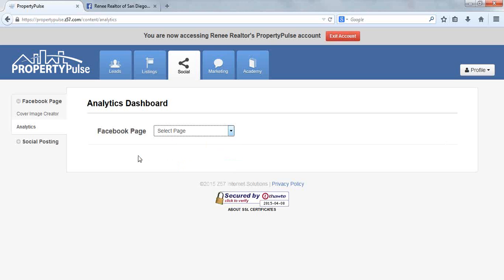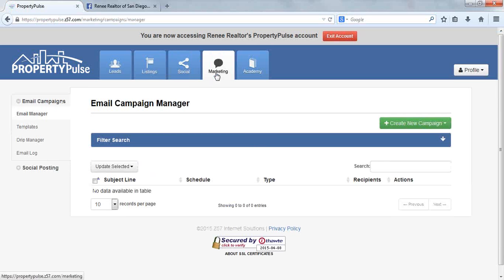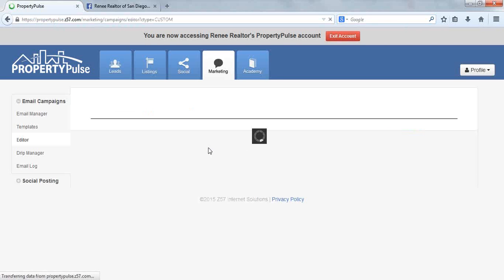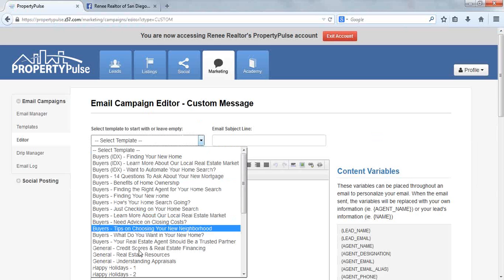Now, a large part of your business, as we just spoke about, is nurturing your current contacts. So under Marketing, you can utilize the Email Campaign Manager to help nurture your leads and advertise your Facebook page. Now, under Marketing, you can send a one-time communication, such as a listing alert for maybe an open house, or a price reduction, or you can send a custom message with your own content on it, or you can choose from one of our templates, such as a holiday card.